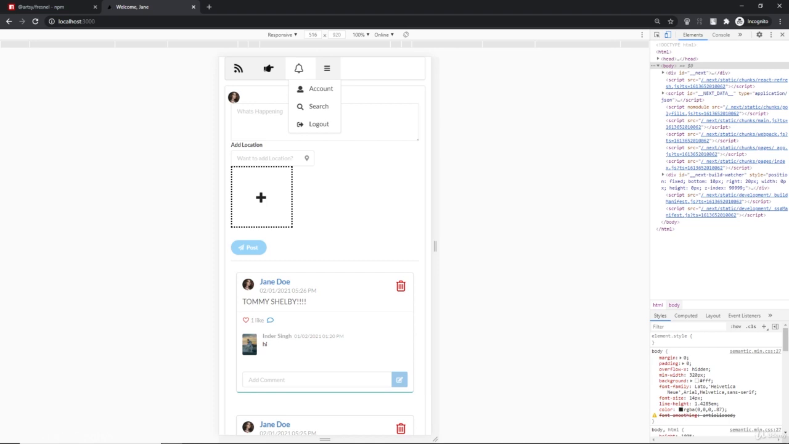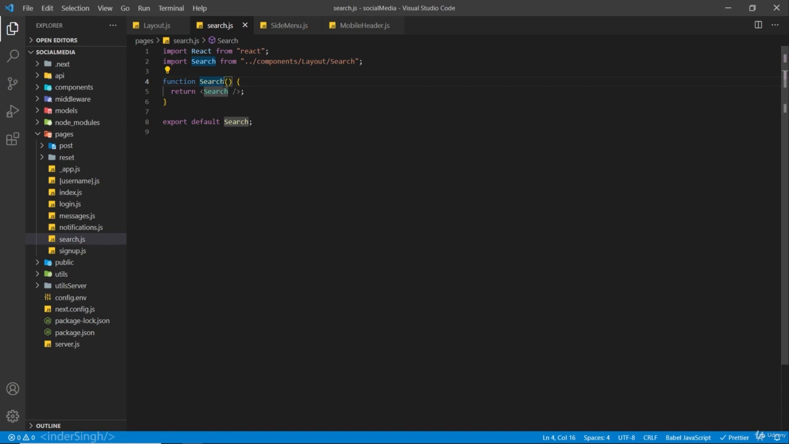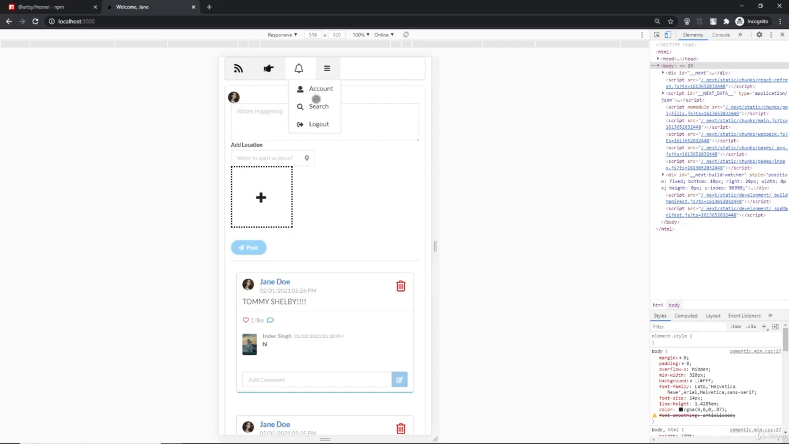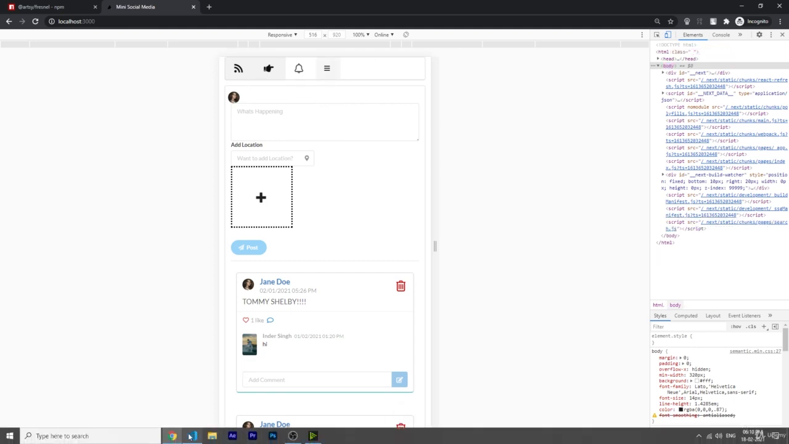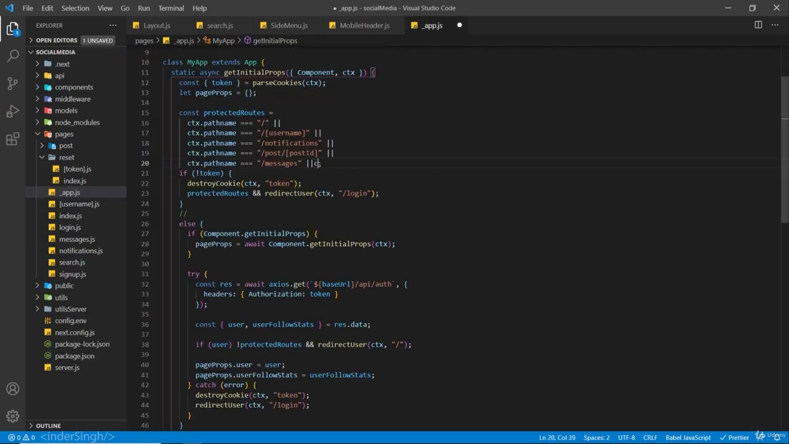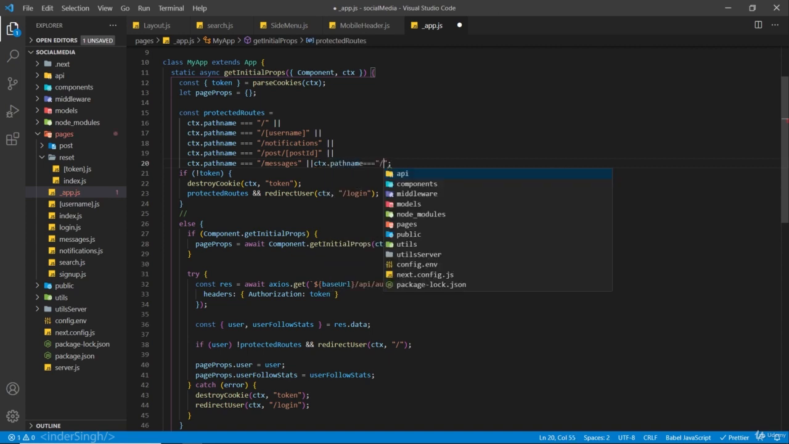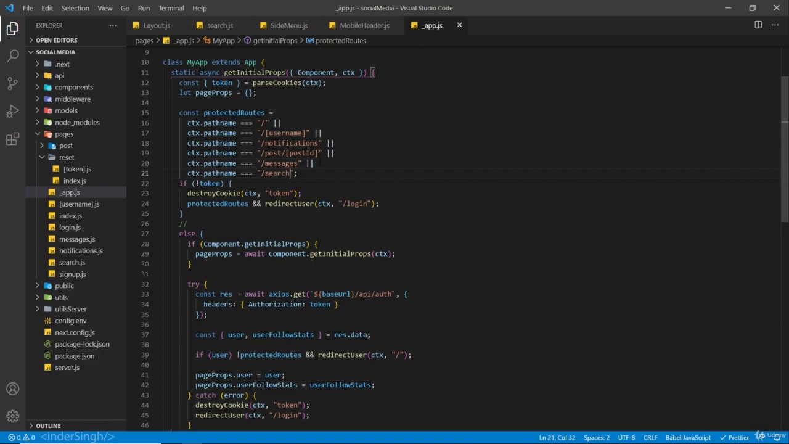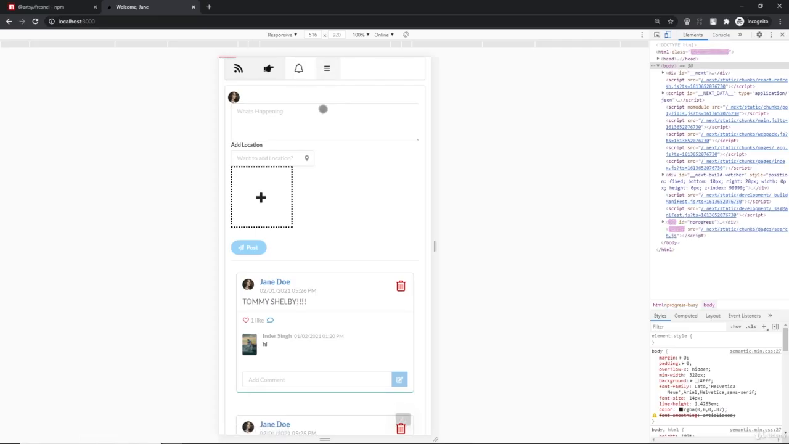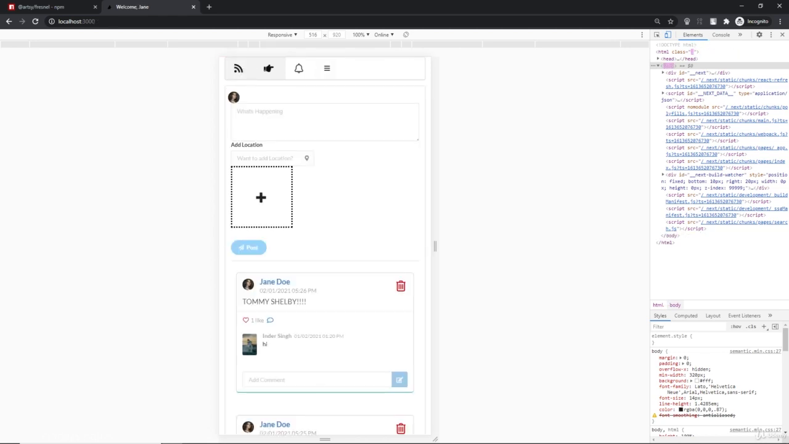So now if I click on this drop down, go to the search. Oh, I have to change it here. Search, let's make it search page. And if I click on this search, oh, we have to also add it inside the app.js. So here inside the protected routes variable, context.pathname is equals to /search. And if I click on this drop down, search, and we are redirected to this search page right here. And if I go back, the home page.